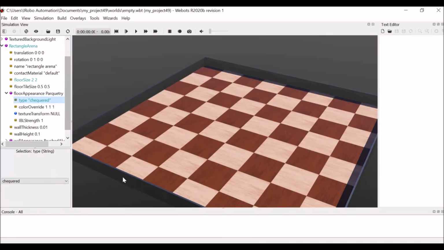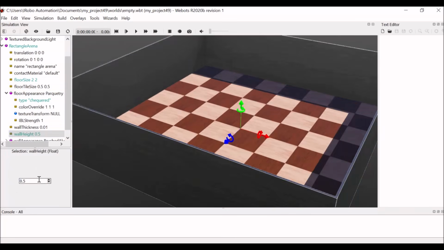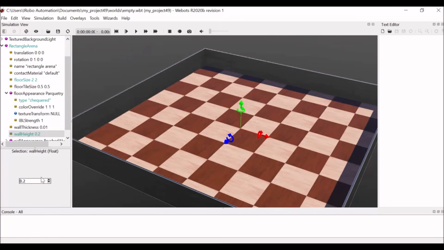And wall thickness, if you want to increase it, for example the robot is very big and the wall height is very small, in that case we can change it. There's a tile size, sorry, this one, yeah, this is the wall height. Right now 0.1 meter is there. We can go for 0.5, see here. This is a large size, we can take 0.2. So like this we can do customization.